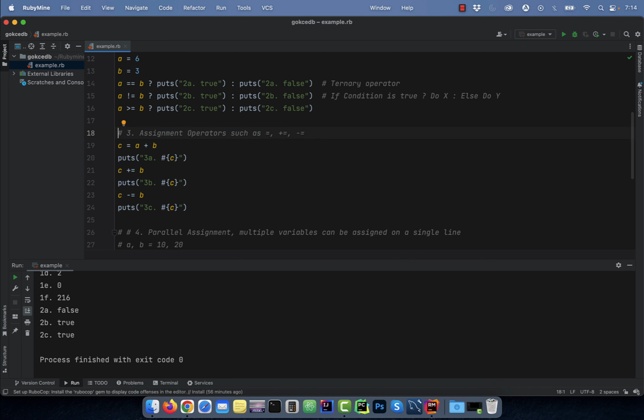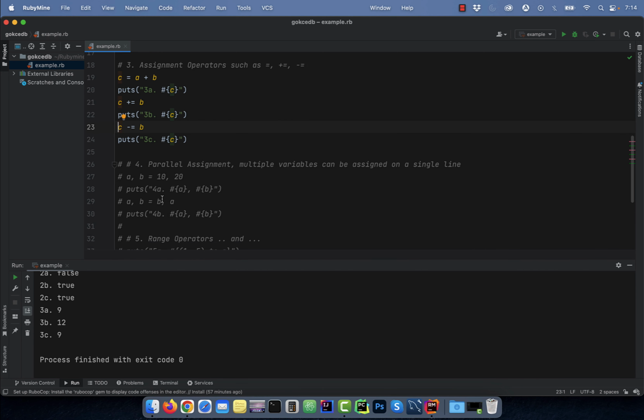Number 3, you can also use the assignment operators such as equal to, plus equal to, and minus equal to. In this example, on line 21, I'm doing C plus equal to B, which is equivalent to doing C equal to C plus B. Number 4, Ruby also supports parallel assignment, which means assigning multiple variables on a single line.